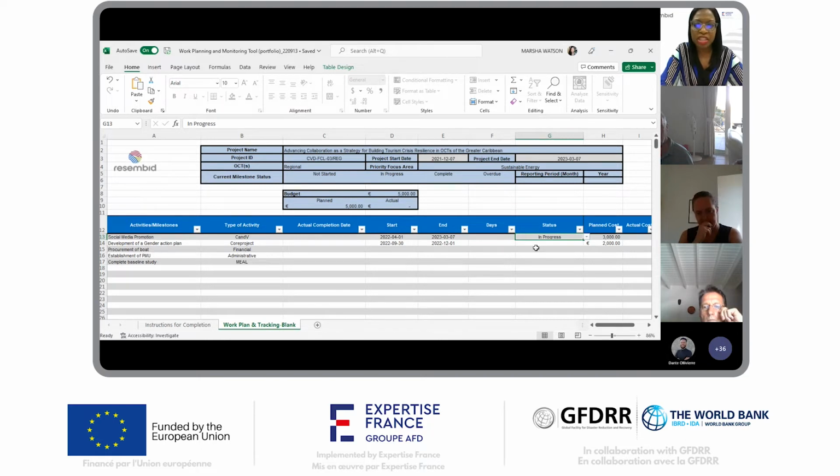For the development of a gender action plan that should start on the 30th of September, you would enter not started. Good. And you'll notice that these are color coded. So once an activity is in progress, it's black, it remains black. Once it's not started, this is yellow or gold. If it is overdue, then it will have a red color and so on.